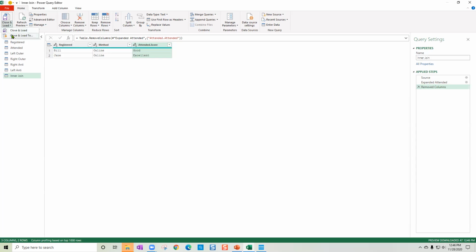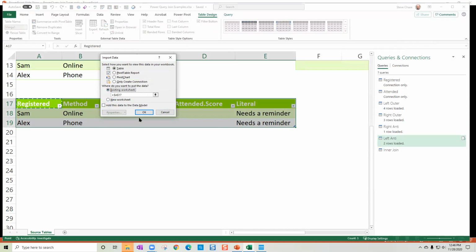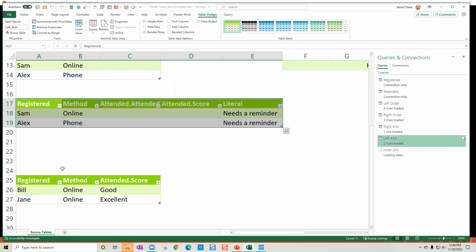Let's go ahead and close and load that to the worksheet. Existing worksheet, we'll come down here, then OK.